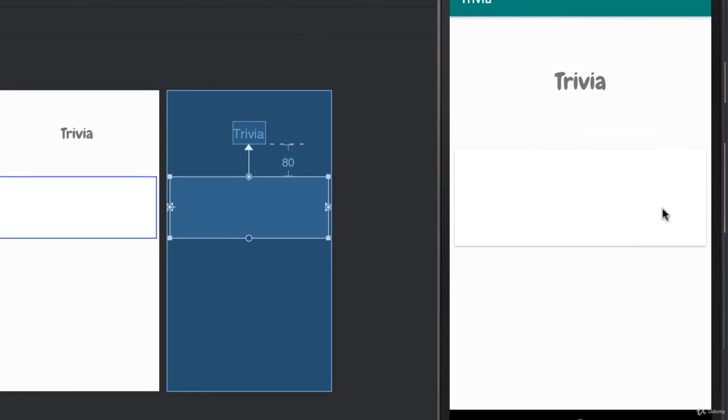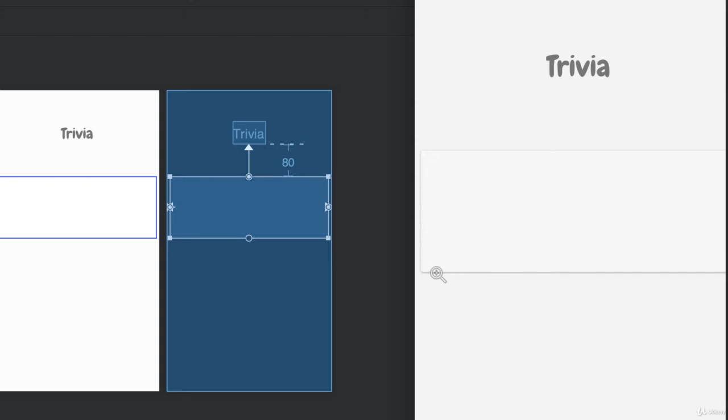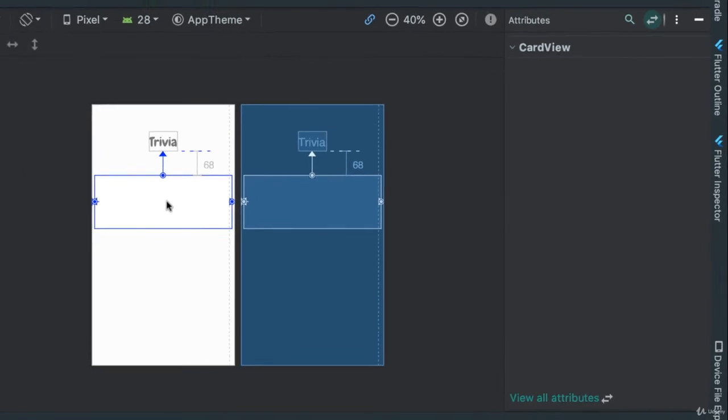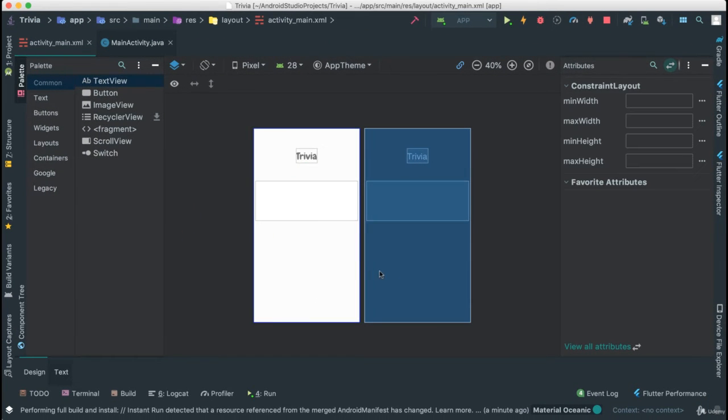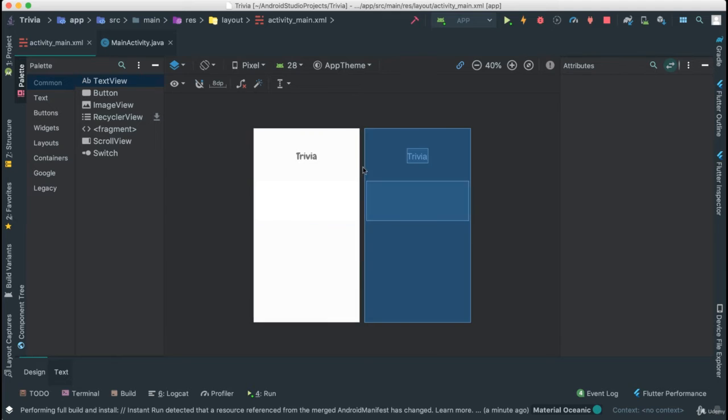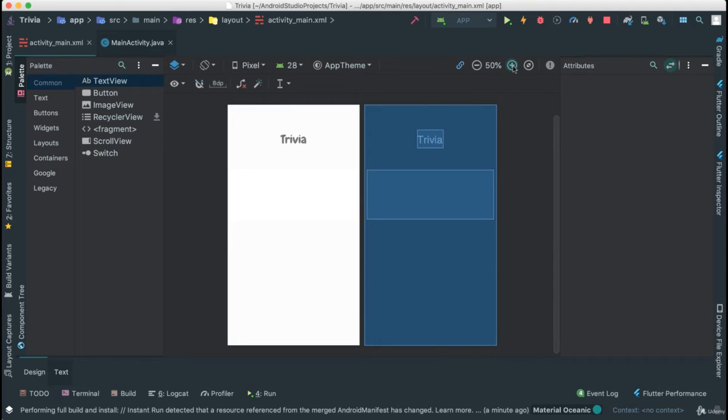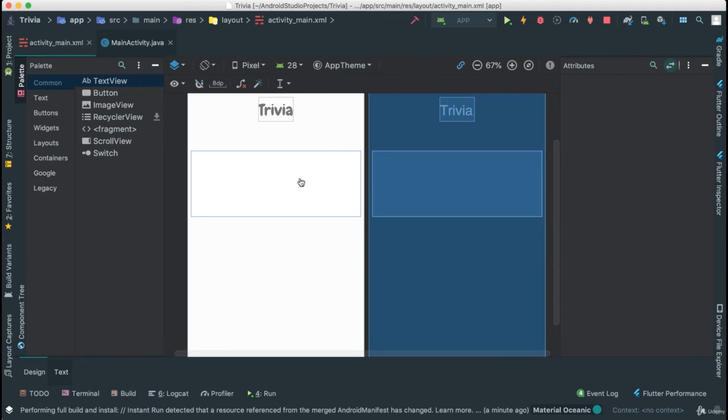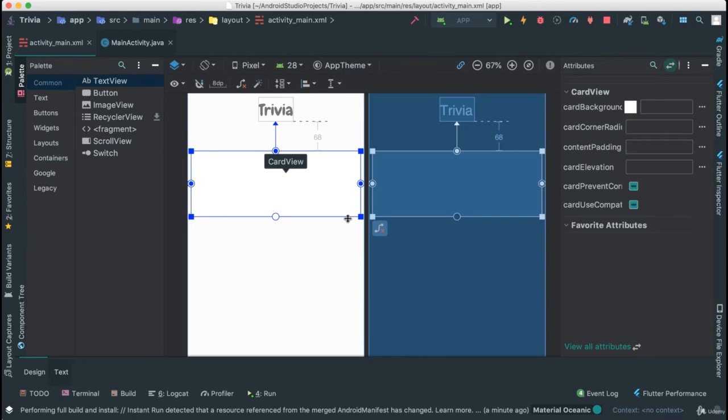Voila, you can see this nice card here. Adjust here a little bit. Maybe this is much better and so forth. Okay, so there we go. It's kind of hard to see here because we have white on white, but you can kind of a little bit see it's there. All right, so we're making progress here. We have our trivia text, which is our title, and we have our card view.